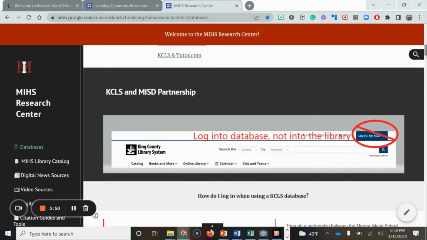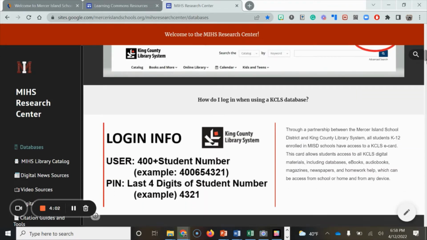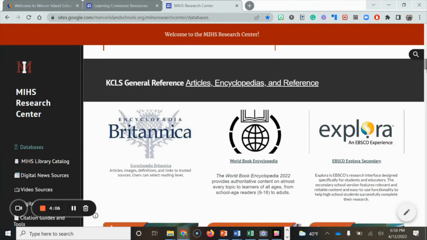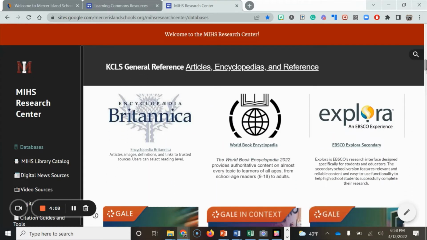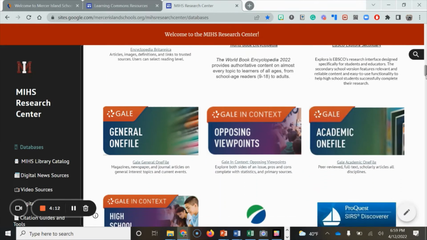Right now, we are in databases, and we are fortunate enough to have a partnership, our district, with King County Libraries, so that students can access very expensive databases. Here's the login information for students. And like I said, they could jump to the sections, or they can directly access any of these different databases.